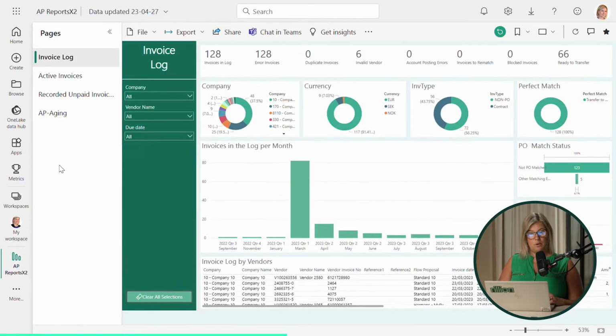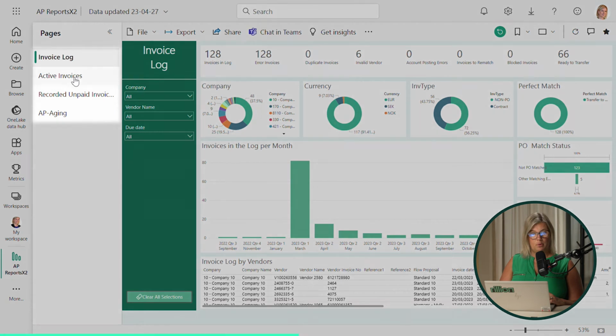The AP reports are for the accounts payable department. This could be great reports to start the day with, to have an overview of the system as it looks right now. There are 4 different reports here, and I will show you 2 of them. I will start with the invoice log.